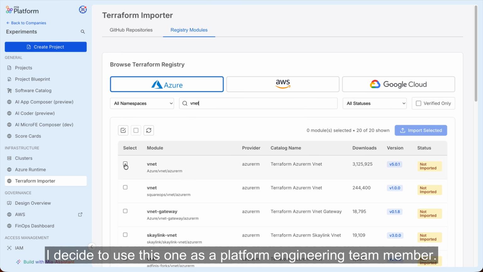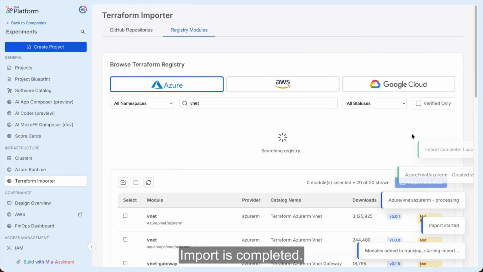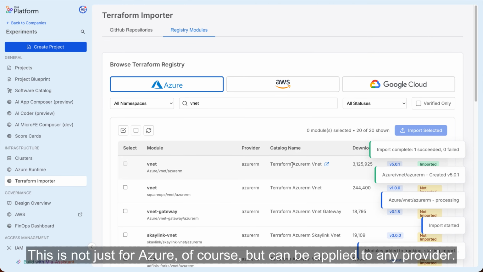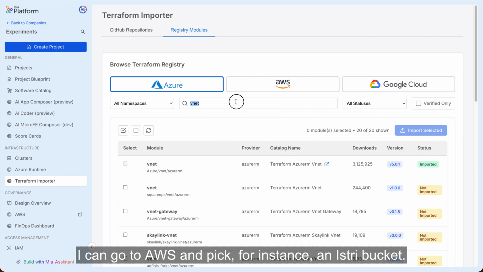I decide to use this one as a platform engineering team. I want to make this available to my developers. So I pick this virtual network and I import it in the catalog. Import is completed. This is not just for Azure, of course, but can be applied to any provider.